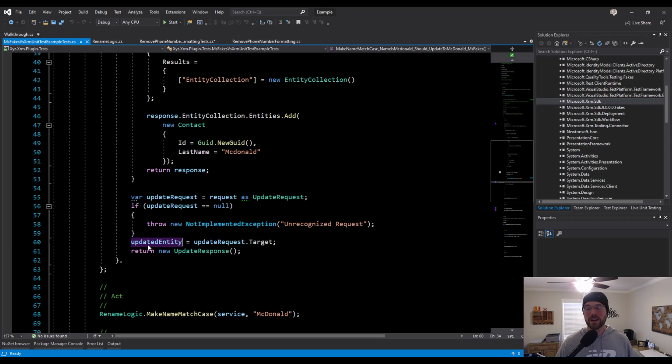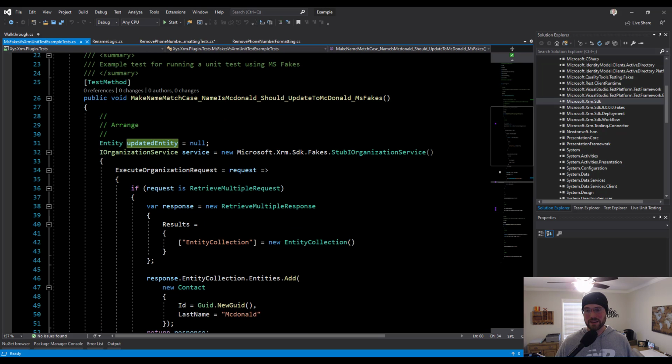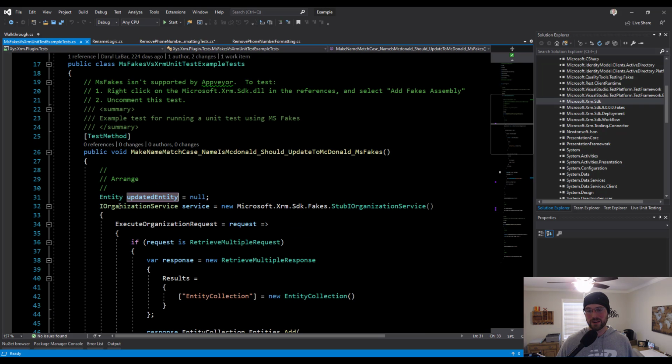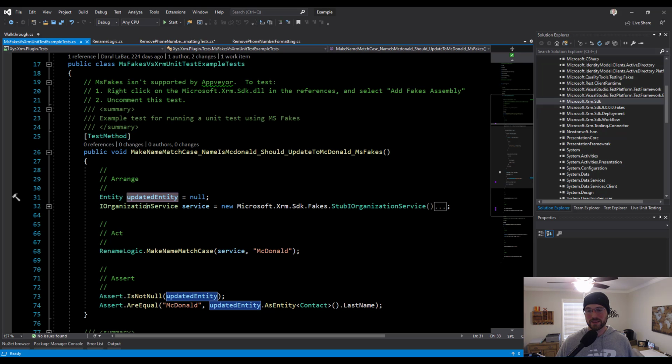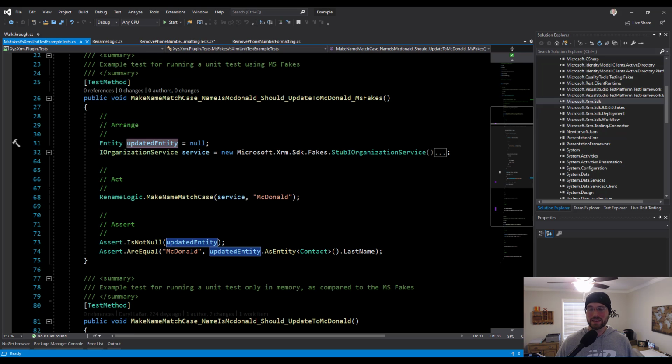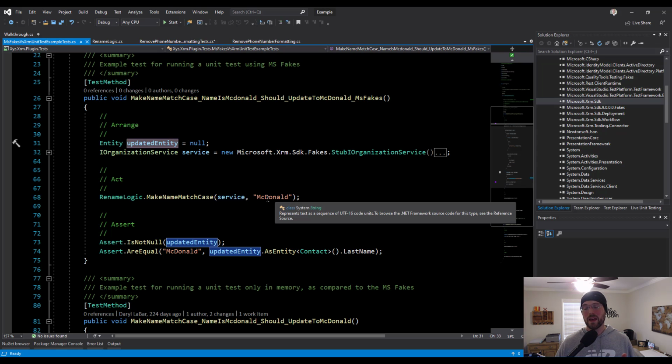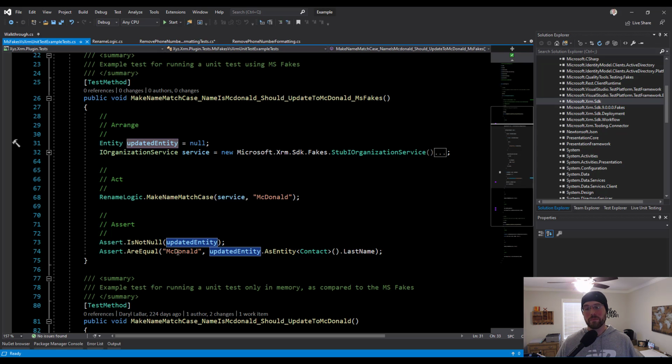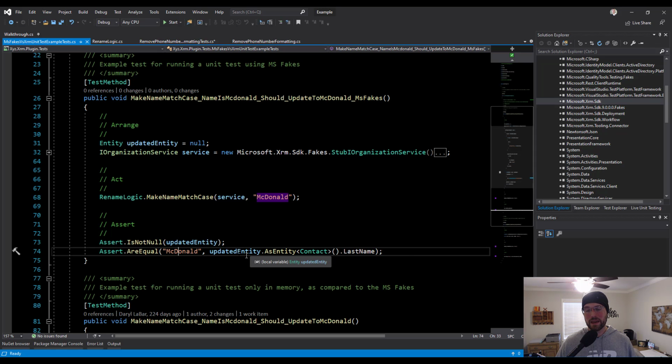I'm going to get the target out of there, and I'm going to set this updated entity, which is outside of this context here, right here. So it's outside of this thing, it's set in there, and now in my act, so this is all the arrange, in my act, it's going to go through and say, hey, I'm going to give you McDonald with a capital D, make sure that the name that we get back is a capital D, this updated entity that did get updated, and make sure that D is capital. Basically, that's it. So, yeah, that's how you do it with something like MS Fakes.